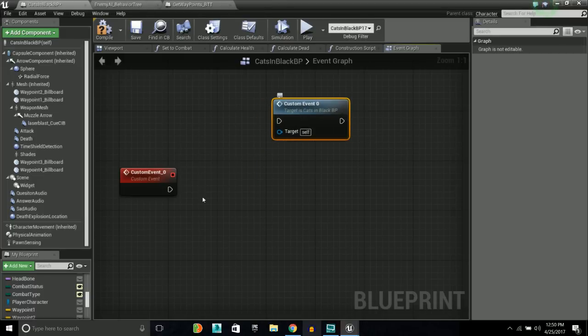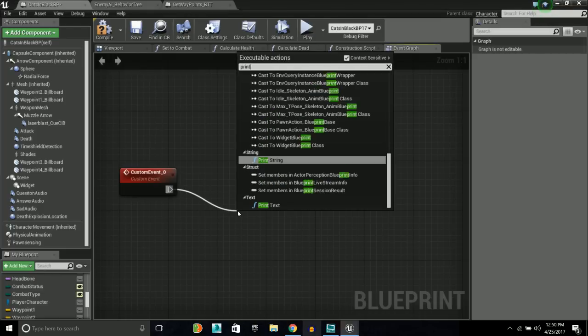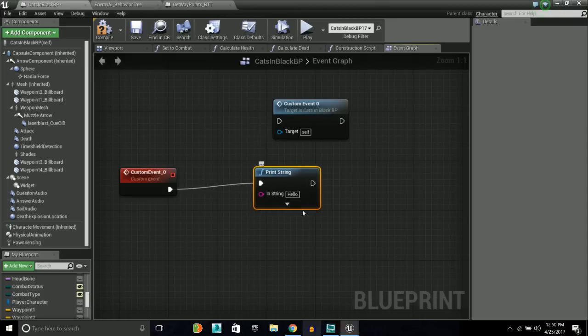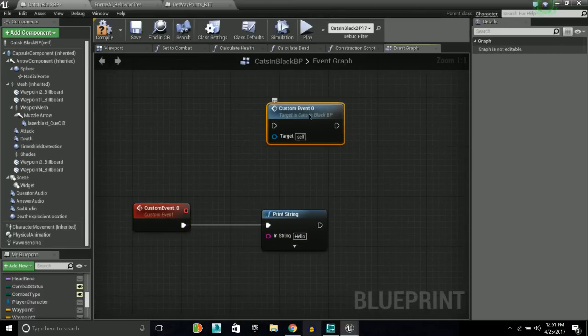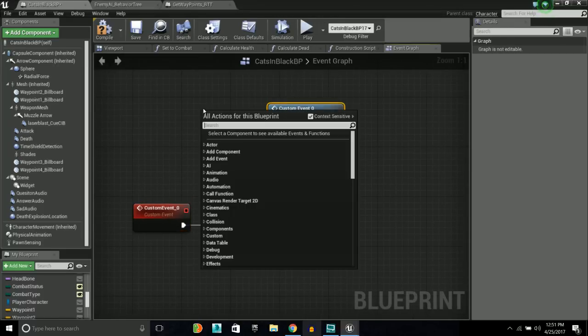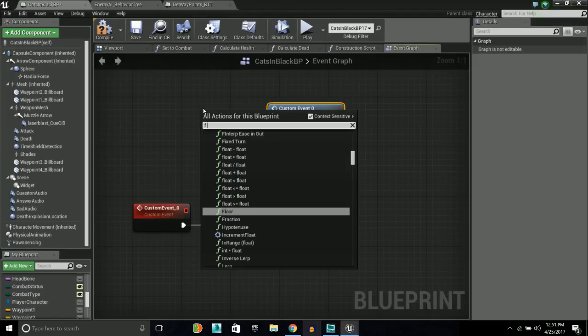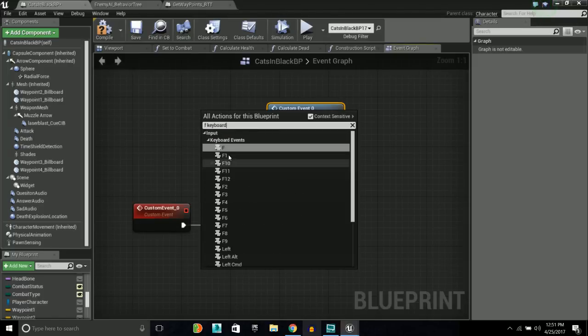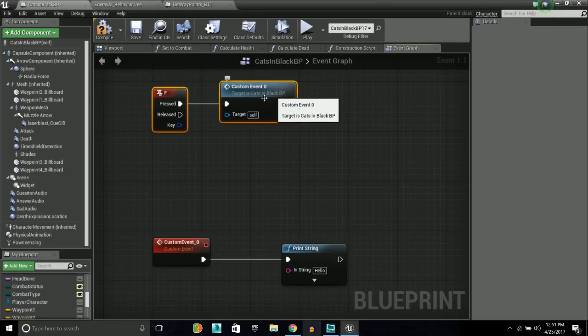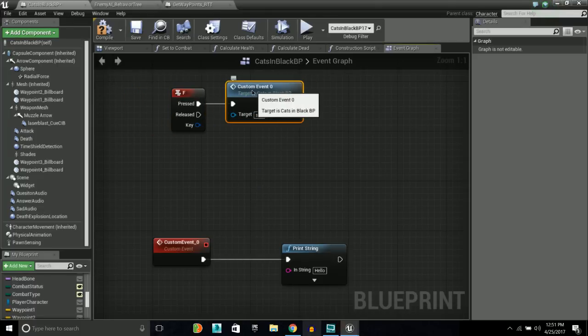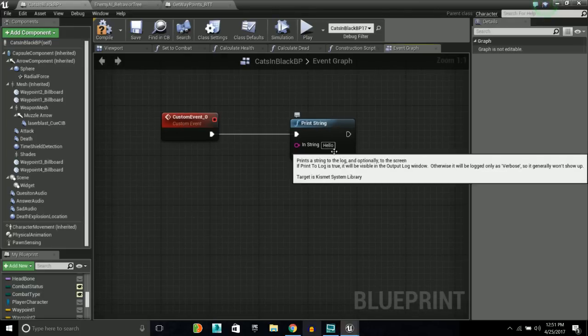So an example of this would be a custom event that says print string, and you'd have it say hello. So whenever this custom event is activated, you'll see hello printed on the screen. So then if you go up here and you say F, as in keyboard key F, whenever you press F, fire that custom event. So now you can just have that nice and tidy that says when you push F, do that. And then you come down here and it will do that, and then it will print hello.